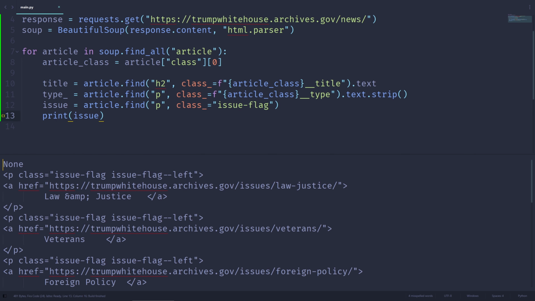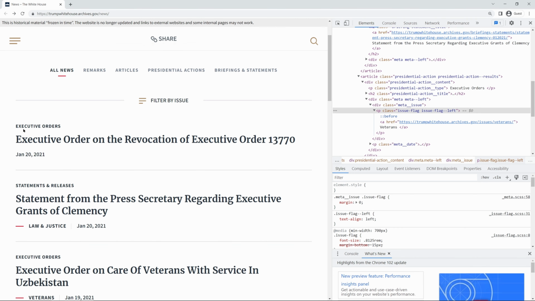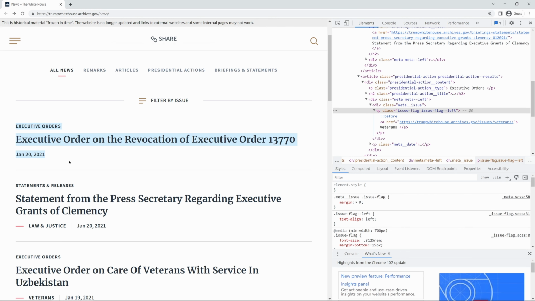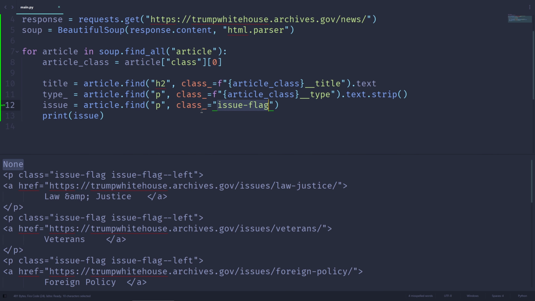Now you will notice that the first one is none, because in the first article, in the article element, there is no paragraph whose class is issue flag. There's no issue data associated with this article. So how can we handle that? Because some of them have that issue data and some of them don't.